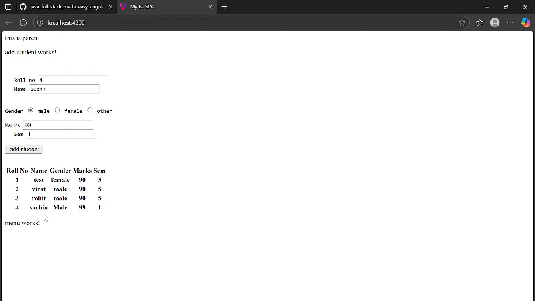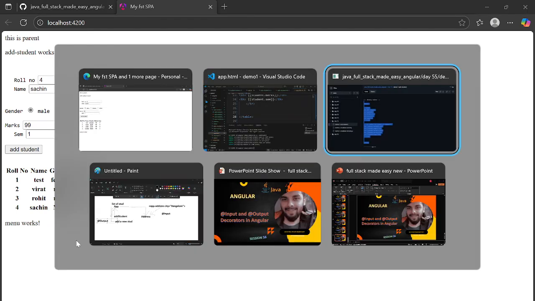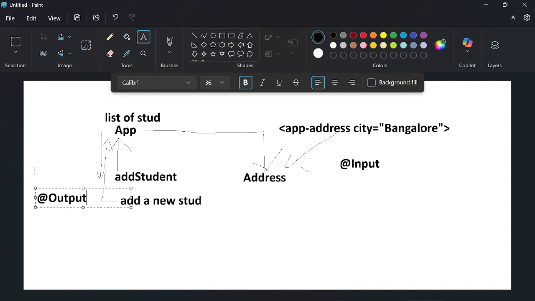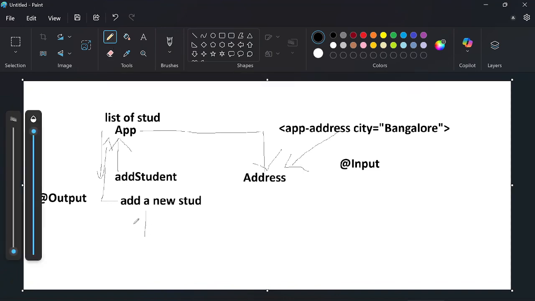So the parent component has an array in this example, and the child component is sending the student details to the parent component. So if I go back to my drawing board, now you can see that there is a component called add student, where I am trying to add a new student. So that new student is added, and the same new student, whatever is added, is actually sent to the parent, where the list of students is displayed, and that new student gets reflected the moment I click on that particular button. So you can see that that is done using the output decorator.